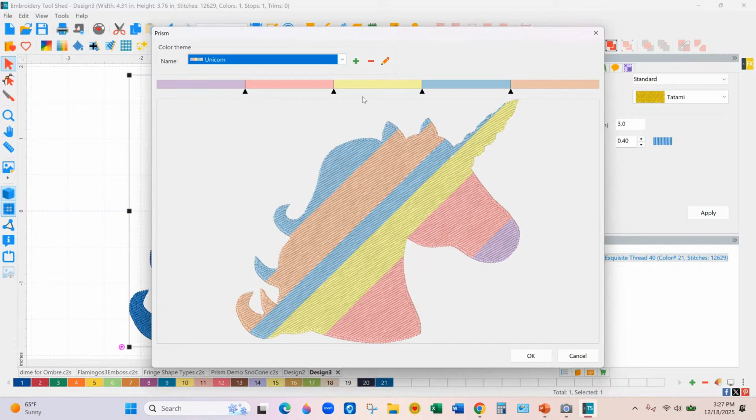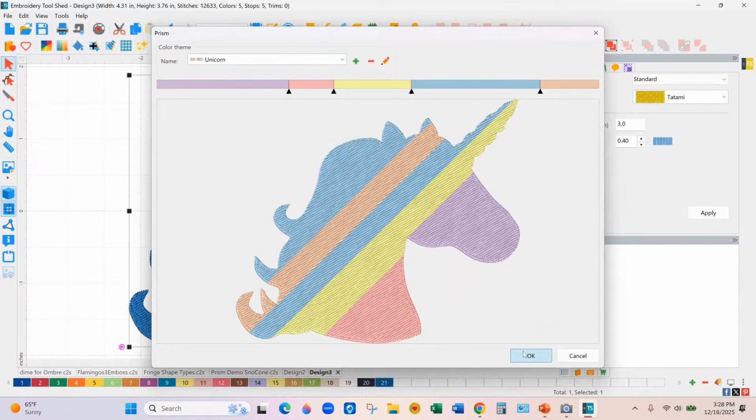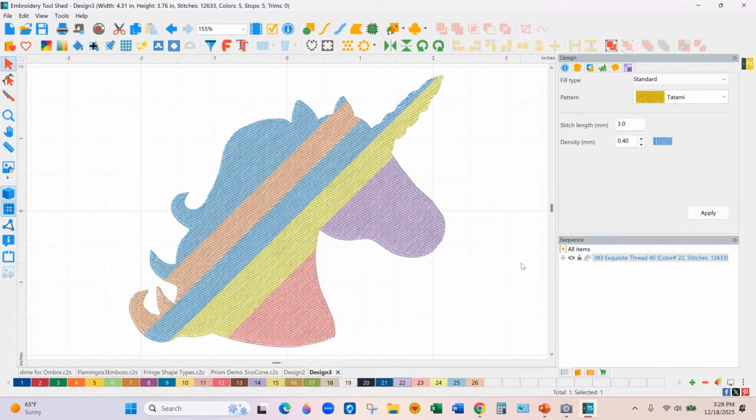So those are more unicorn colors. But see this color bar right here? I can left click and drag and hold these color separators right at these triangles and make the size of those stripes any size that I want. So if I want more lavender, I can do more lavender there. And so that's how you can really customize these. You want more yellow, you want more orange, and there you go. All right. So that's applied just that easily.